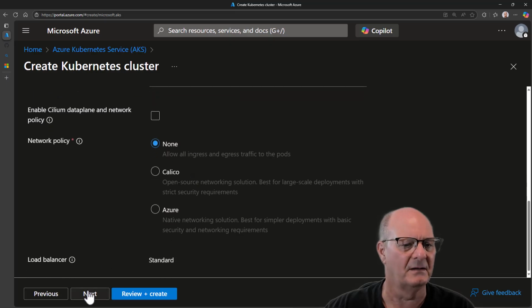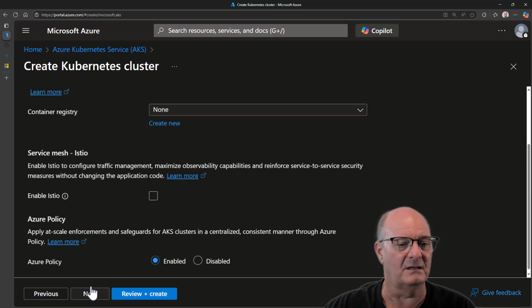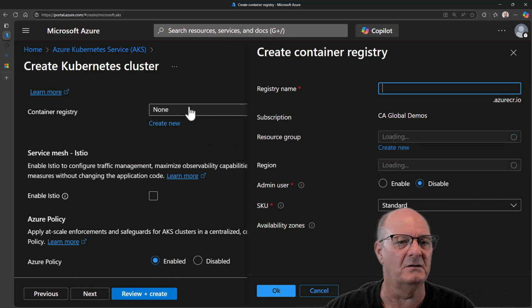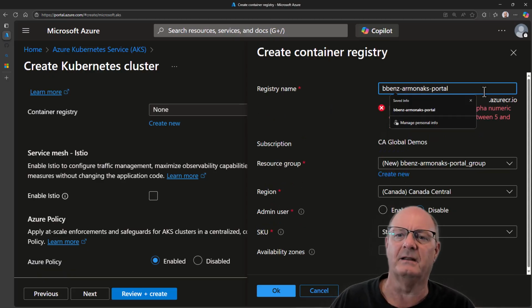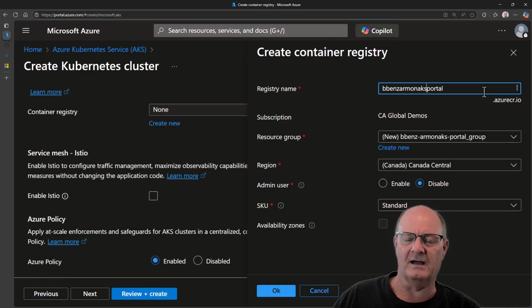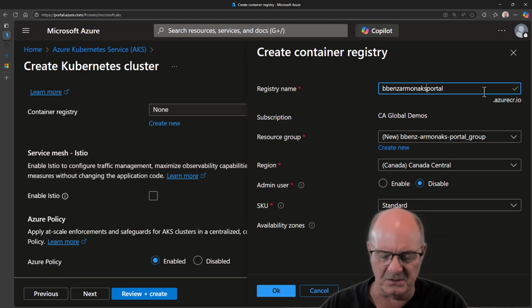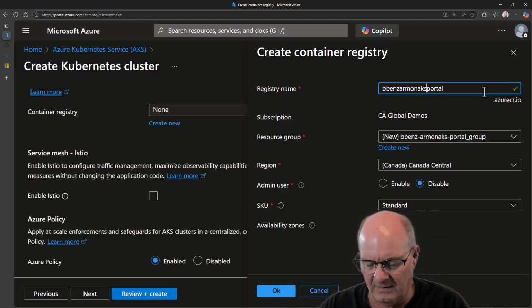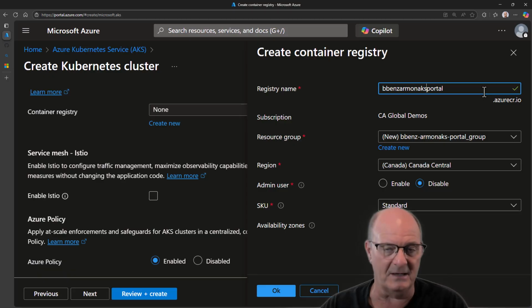Everything else in the next screen can be left as is. Then we want to create a new container registry. We want to create it with the same name, but you can't use dashes. So, Docker Hub, this is, so Azure Container Registry is a version of a container registry.